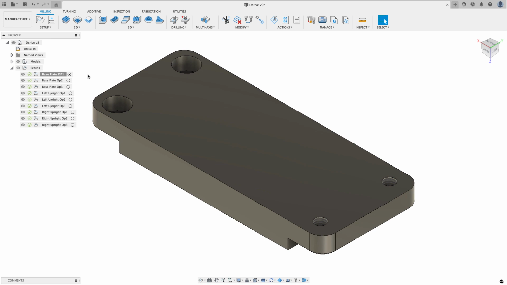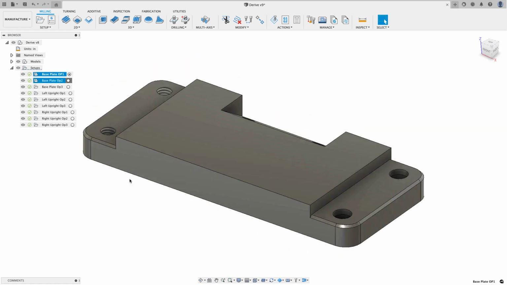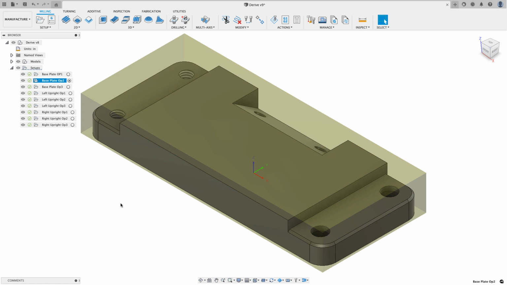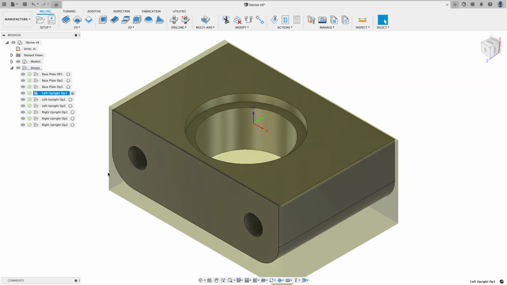So I wanted to start out like this, and I wanted to face this part, machine around the outside, and do some of the hole work. Then I wanted to flip it over, do some of the work on the top side, and then I would sort of stand it up on a sine plate or something and do that final little angled part of this part. If I go to the next component, you'll see how I start that.